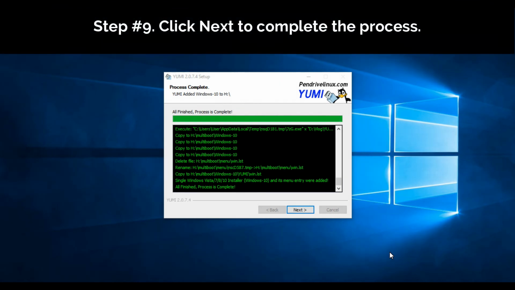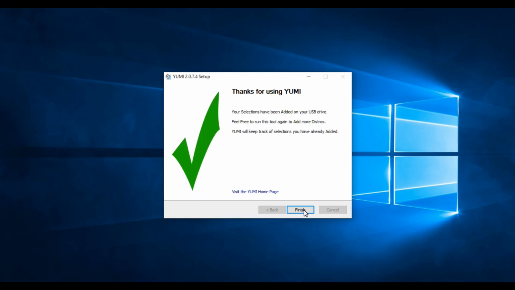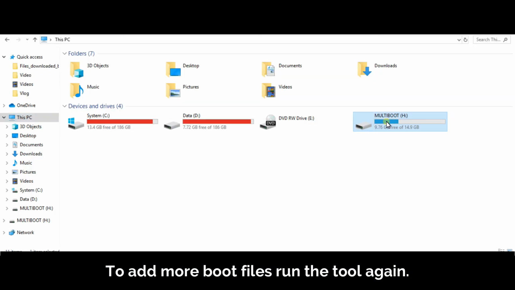Step number 9. Click Next to complete the process. Step number 10. Click No and Finish to close the software. To add more boot files, run the tool again.